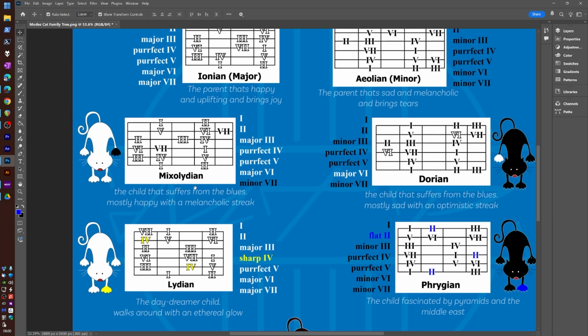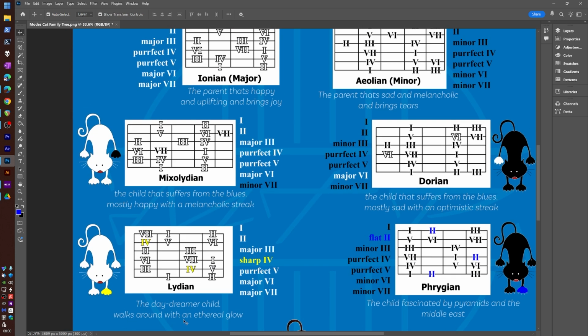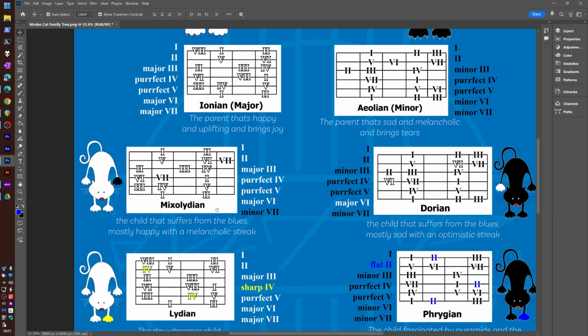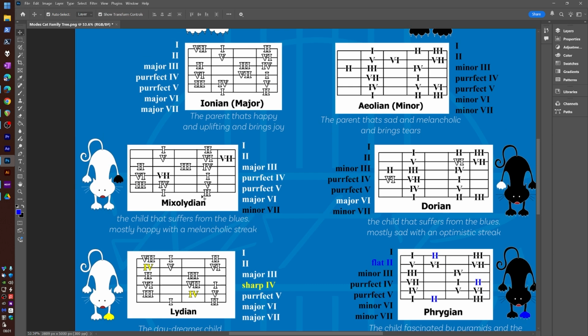And then Lydian is the daydreamer child, walks around with an ethereal glow. Lydian's got that airy, mystical kind of quality and the reason it sounds like that is Lydian has this sharp 4th note. So again, if you look at the 3 of them, there is only 1 note that makes Mixolydian and Lydian different from the major scale.